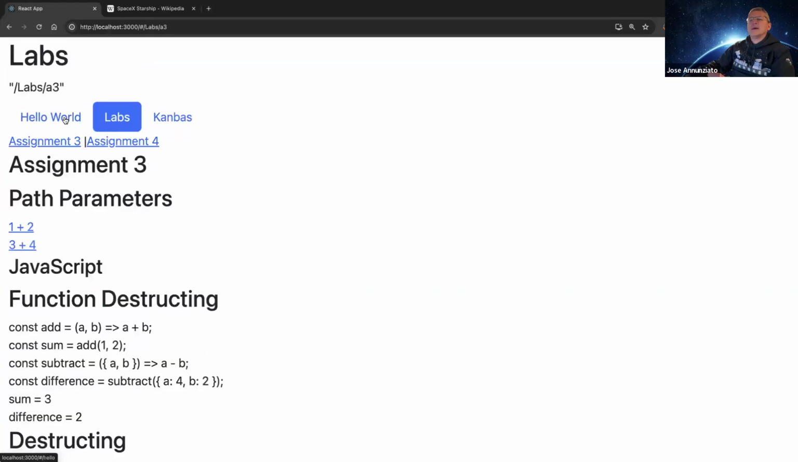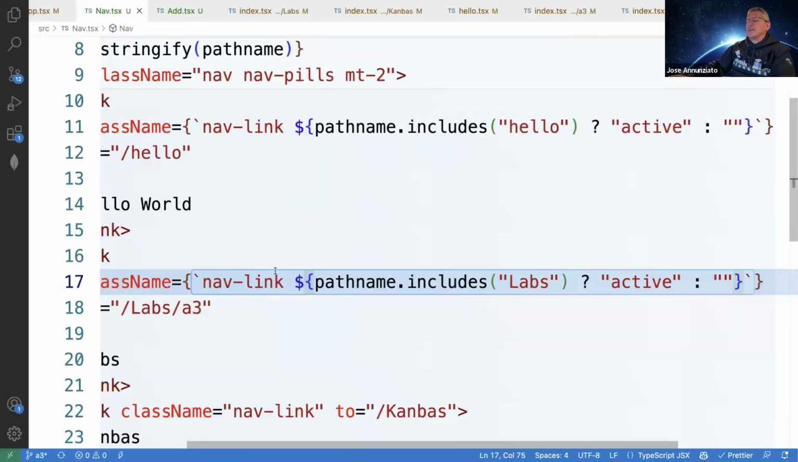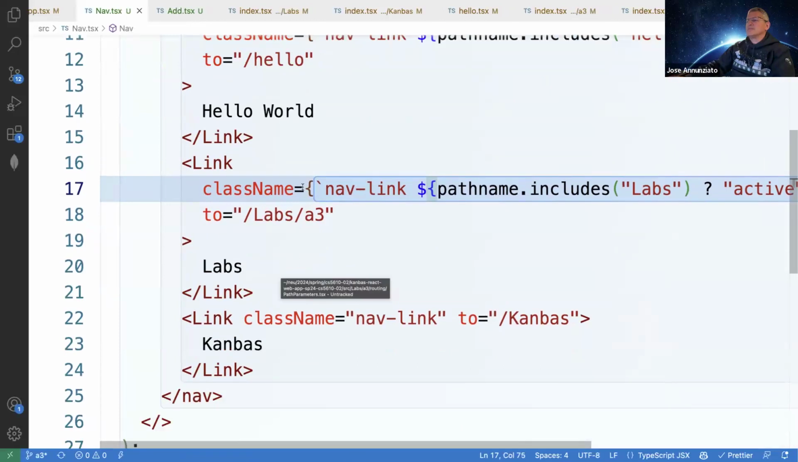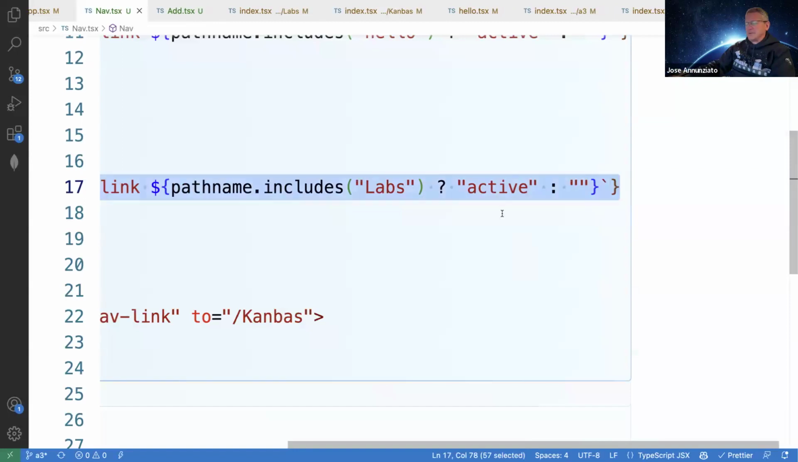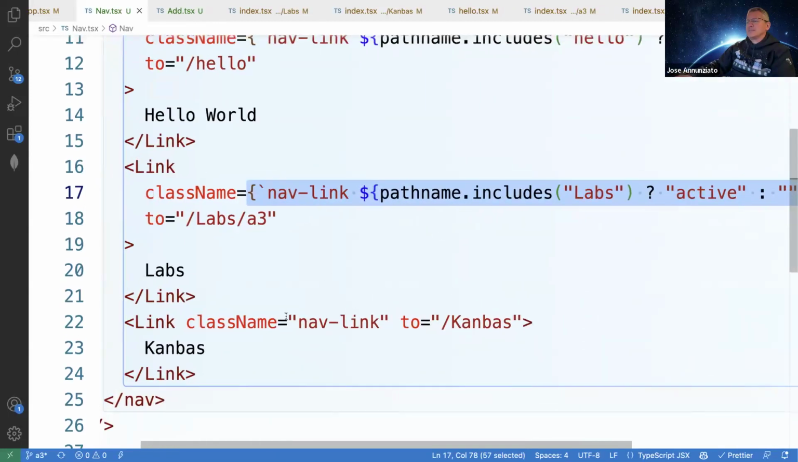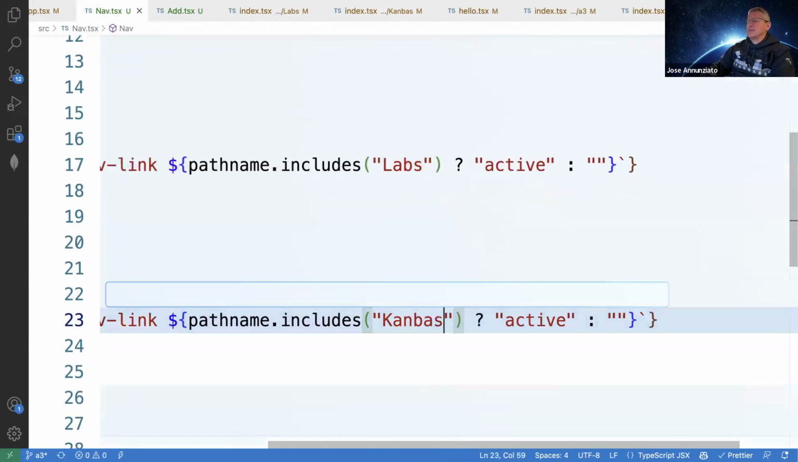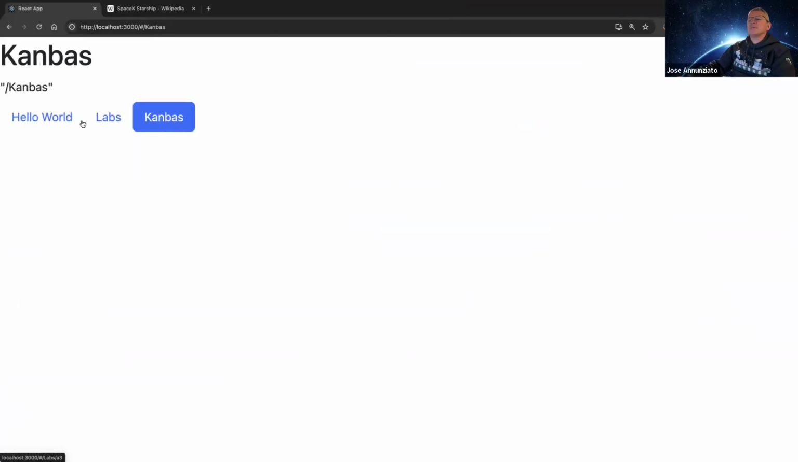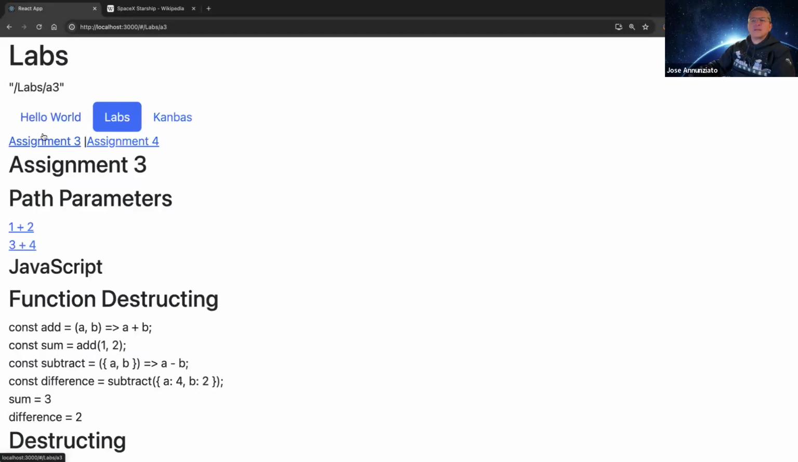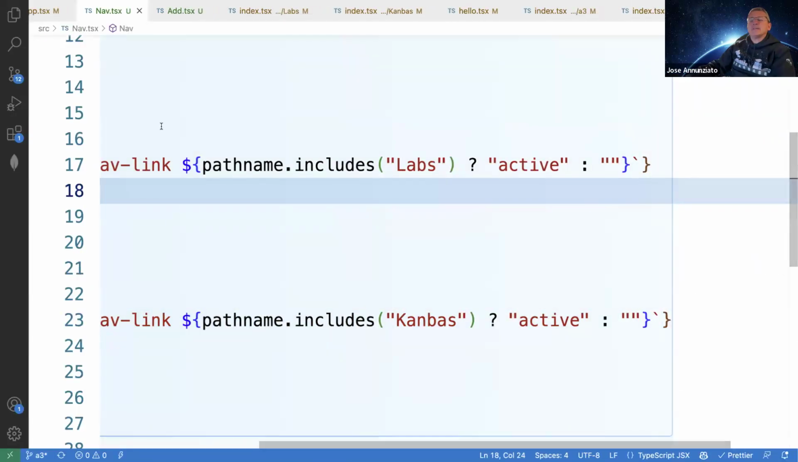There. So now I can click between the two, and it highlights the pill that I'm in, the string that I'm in. So finally, let's do it for Canvas. I'll just copy that expression and replace this right here, but this is for Canvas. So now if I click on Canvas, notice that I'm highlighting between the two. And in the labs, probably I'll want to do something similar for assignment 3 and 4. Okay. There you have it.